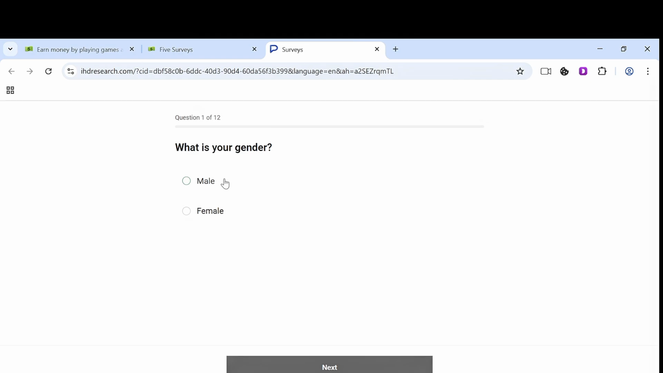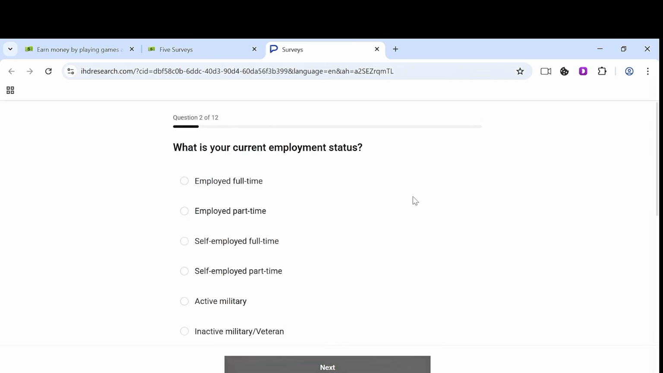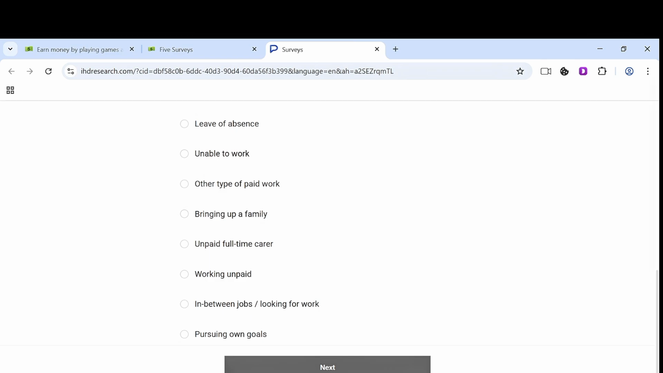Now it's asking gender, put in male. It's asking your employment status. Of course, it's going to be employed full-time. That's what I always put in. This is what I actually told my members on my Telegram community to always make use of: employed full-time.